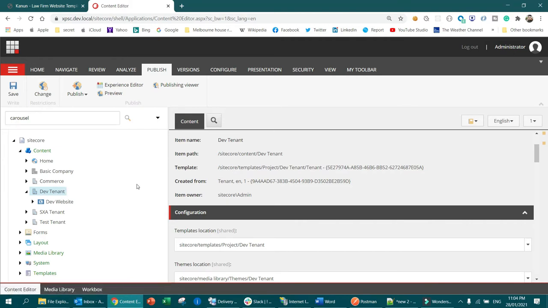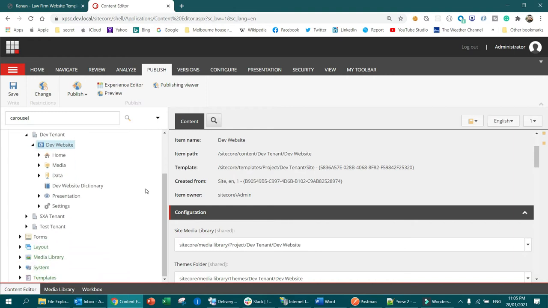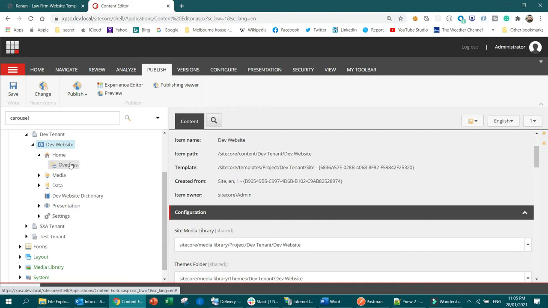Now if you explore, you will see this is the dev tenant, and under that you have this dev website. You can create as many websites as you want under this tenant. But we need to mention something here, especially the different things that we get out of the box through the website creation process. In the home it doesn't have anything, but it has overlay, which means you can put lightweight boxes and things on top of the pages. And then you have the media folder.